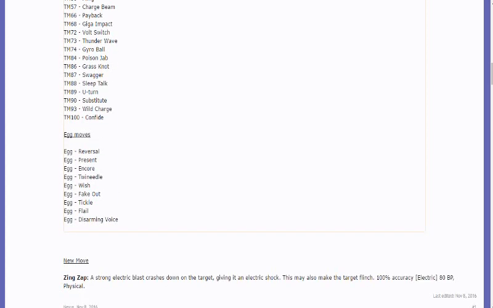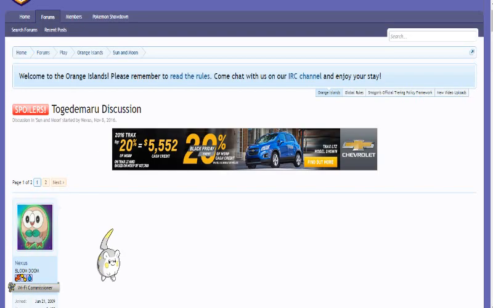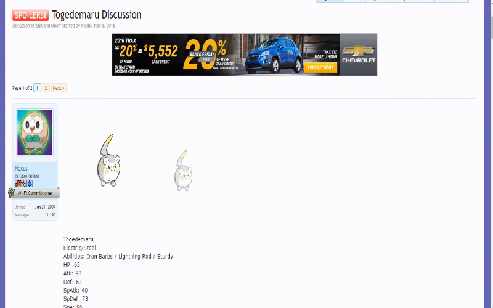Honestly, my build would probably be Iron Barbs, maybe Leftovers, Fake Out, Wish, Encore, and then maybe Wild Charge or Zing Zap. I don't know. Tell me what you guys think in the comment section below. If you look at it, it's an adorable little guy, but I don't think it's really going to see much play. Once again, let's stamp this Pokemon for PU, be done with it.